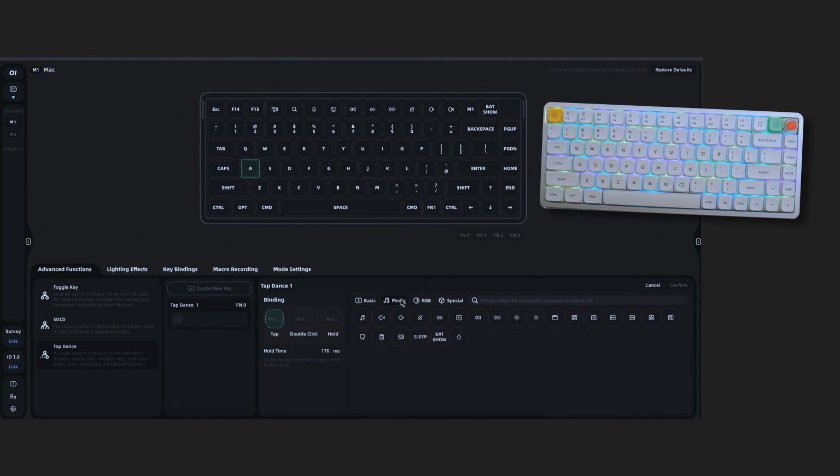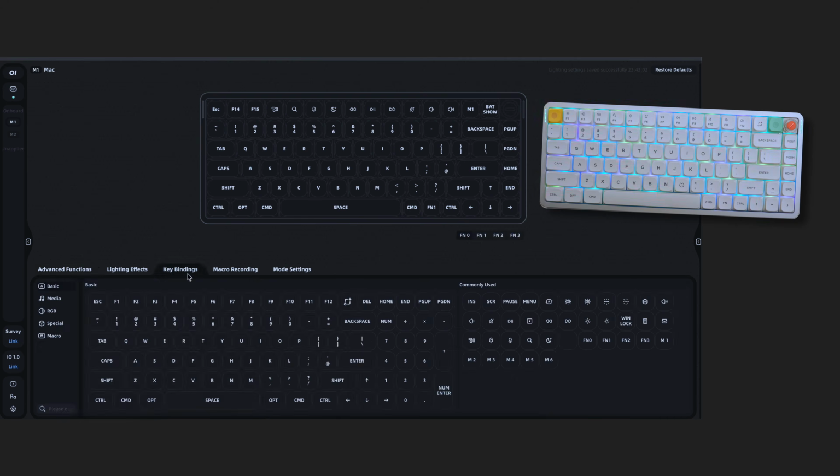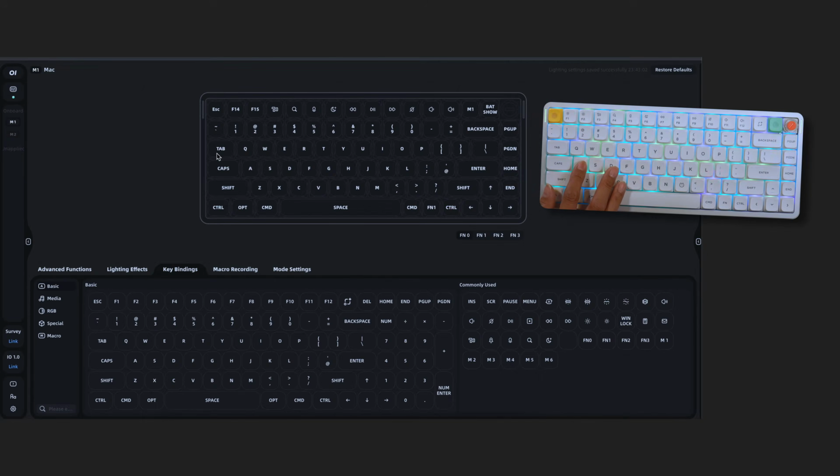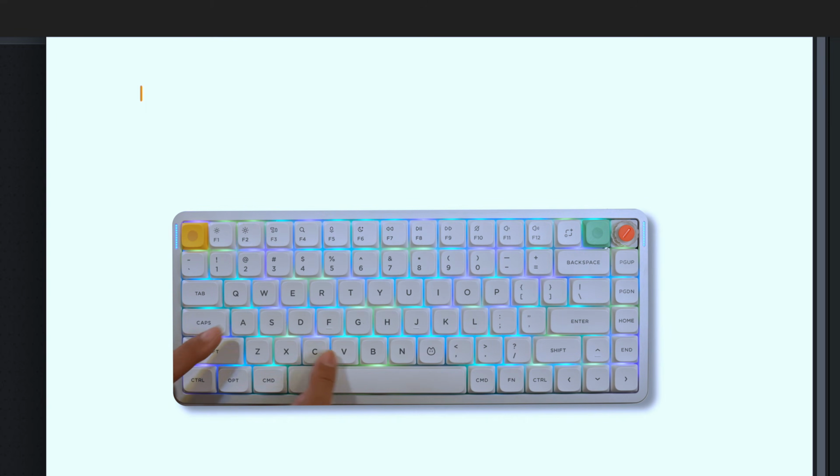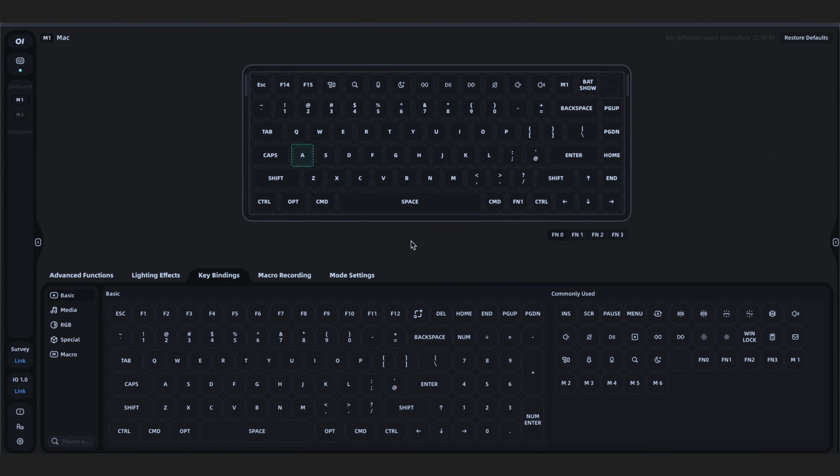You can choose from basic functionalities, media functionality, RGB, Nuphy specific lights that you have on your keyboard, and then other special items. Key binding, where all of your keys are programmed. You want A to be A, you wanted A to be Z. I could just drag that here, and now this is the letter Z. Let's say I am in my notepad. See, since I changed this to Z, when I press it, it's now Z because I have set it Z. Obviously, that's not how you would use that.